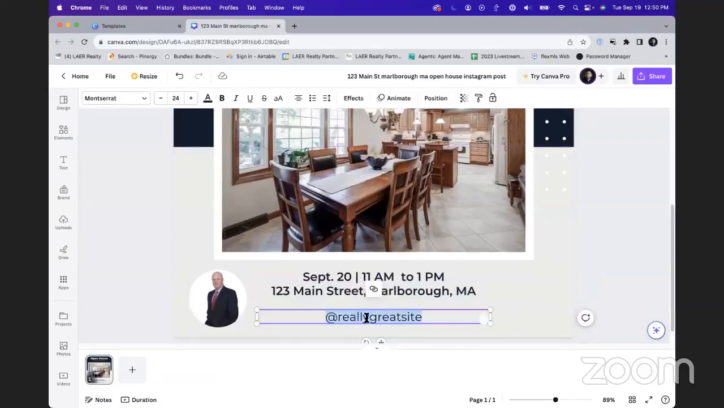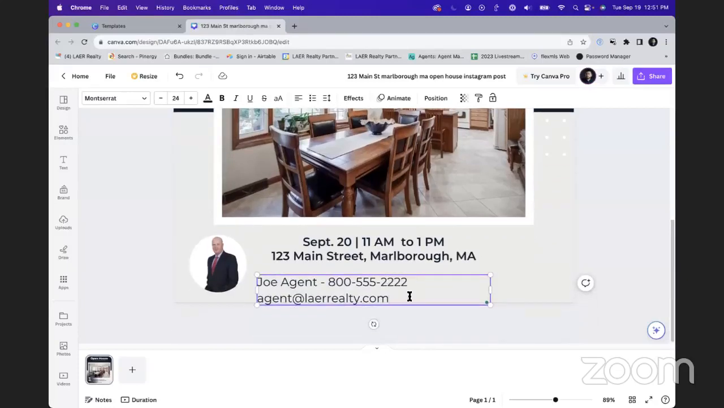Instead of this section here, I think I want to add my contact information. So we'll do Joe Agents, and then our phone number. And maybe our email. So when your text goes beyond your bounding box, it will go to the next line. If you want your text to be one entire line or to fit your whole design, there is a handle here that you can grab and expand it.